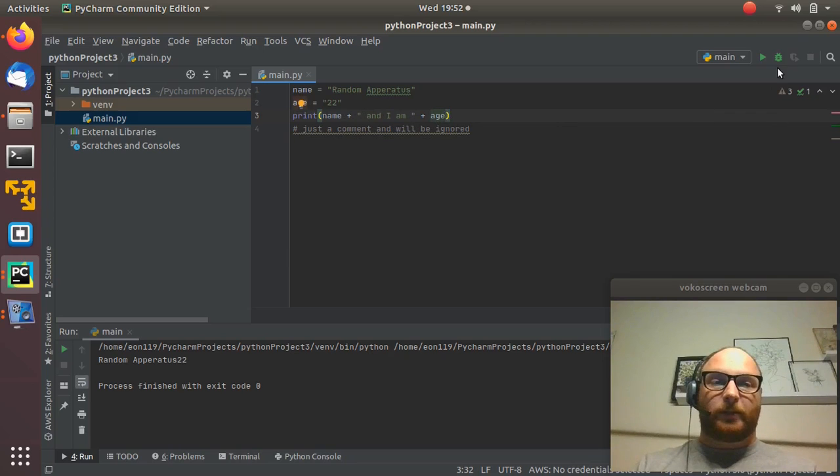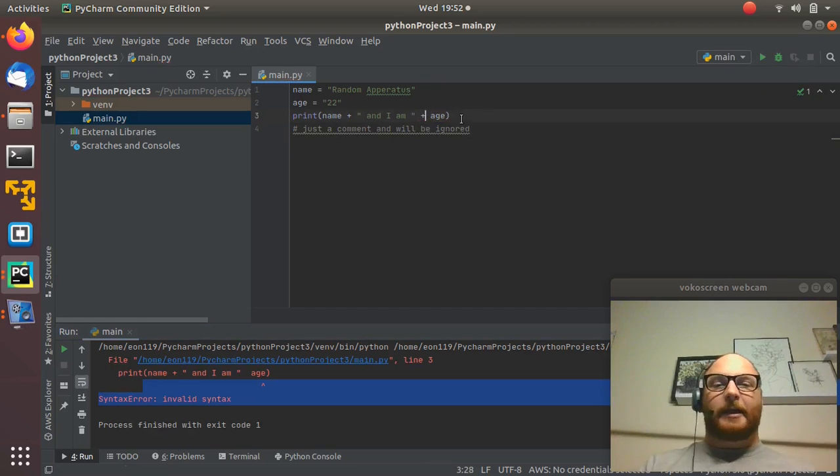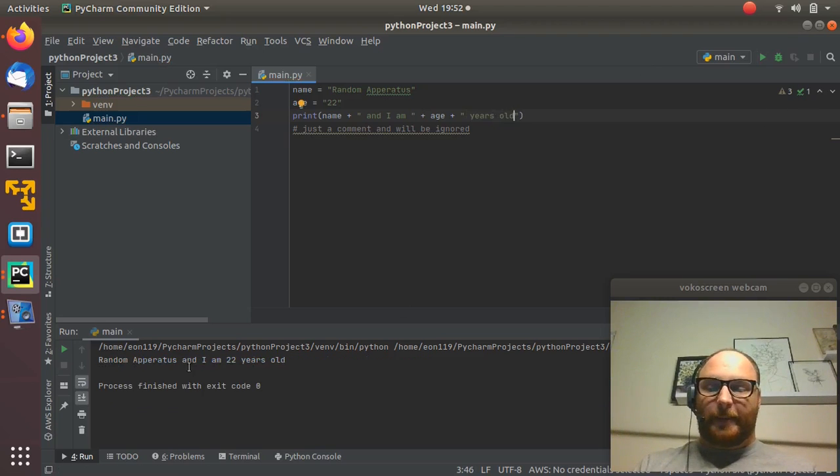So if you want things to really look good, as you see, now there's a space as we put one here, and then afterwards, and then I am here. If we take this out, this is not going to make any sense. The plus sign has to be in between everything that you're adding together. And if you wanted to, you can do another space, again, years old, right? So, random apparatus and I'm 22 years old. I wish I was 22 again.